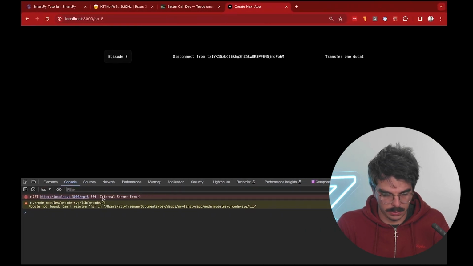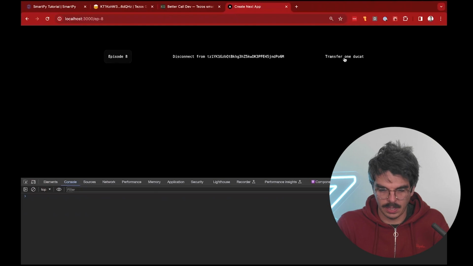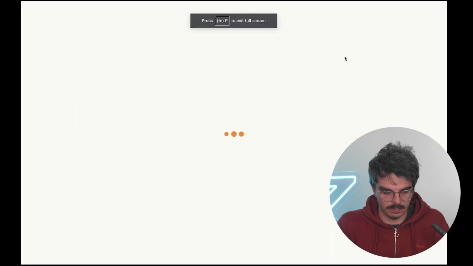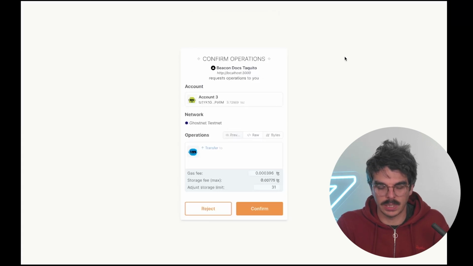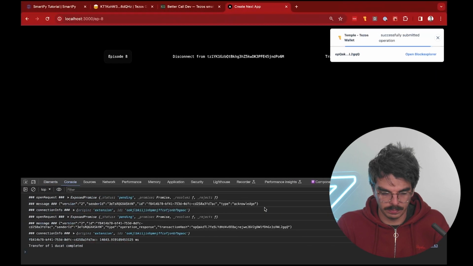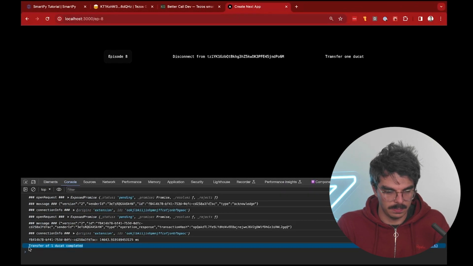Got my console open, which I can just clear, and click transfer one DUCAT. And again, as with when we did it through Better Call Dev, it has triggered my wallet to ask me to sign the operation. I will sign the operation. And now at the bottom here, you can see transfer of one DUCAT completed.